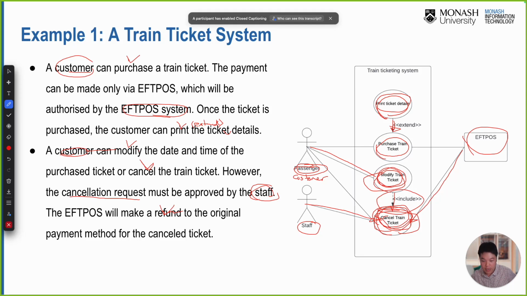Yeah, that's a good point. That's a good point whether this one should be extend or not, right? Yeah. Okay, maybe I will explain the difference between include and the extend again.